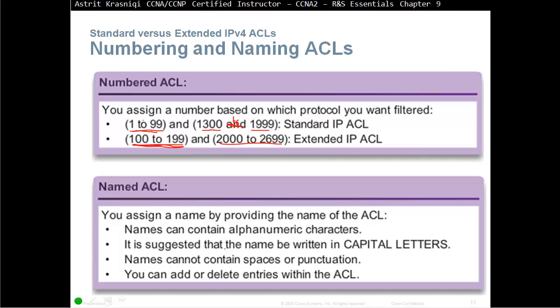Now, at the beginning, only these numbers were available, and the ISPs and so on looked at it and said, okay, well, that's definitely not enough. So they created another range, and it still wasn't enough. So they created a named ACL. So now there's no numbering, you can just name them, and there's no limit to how many ACLs you can create with a named ACL.